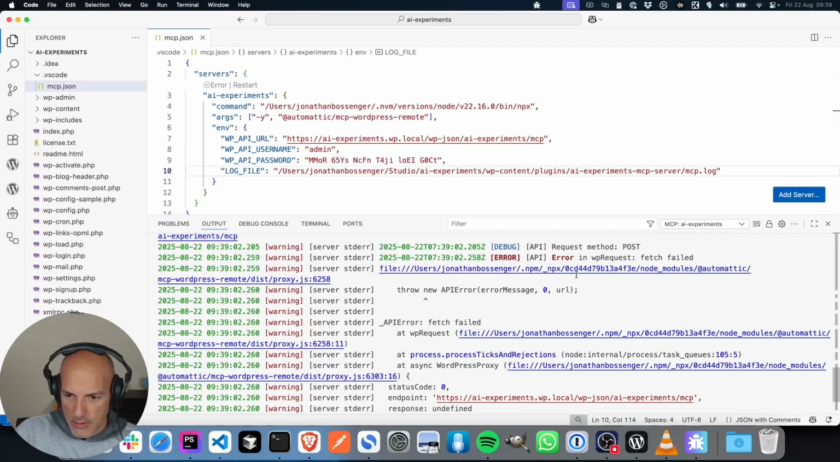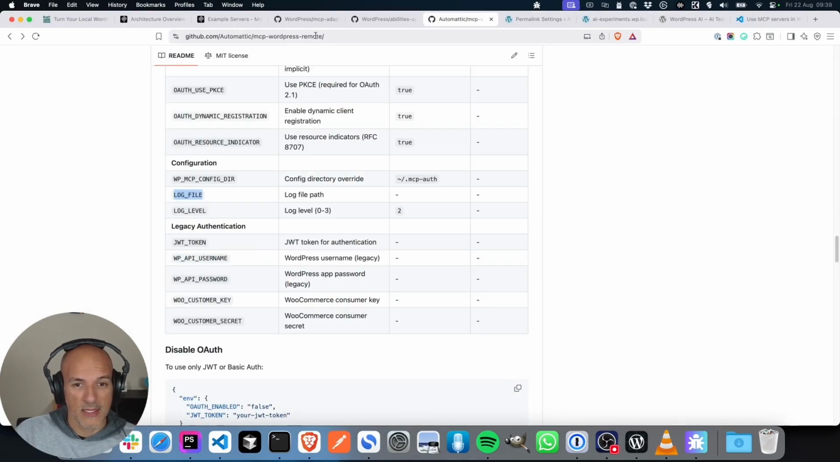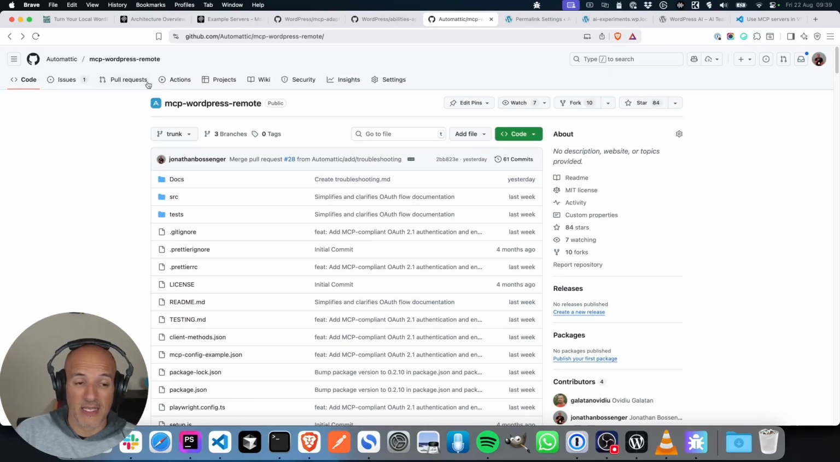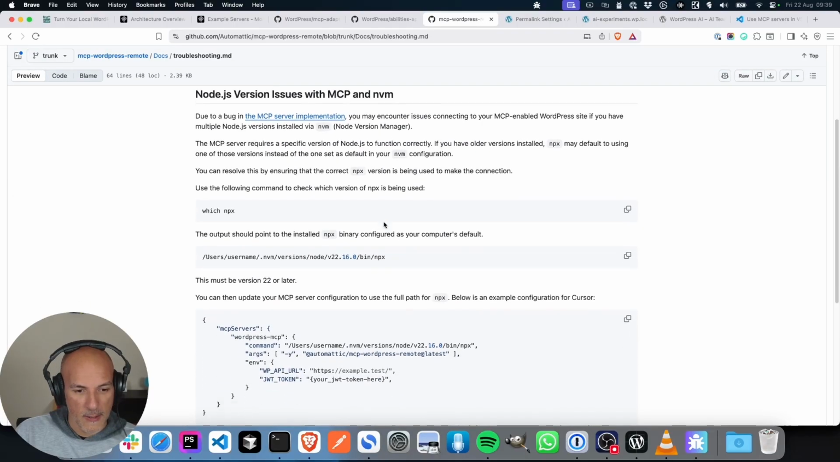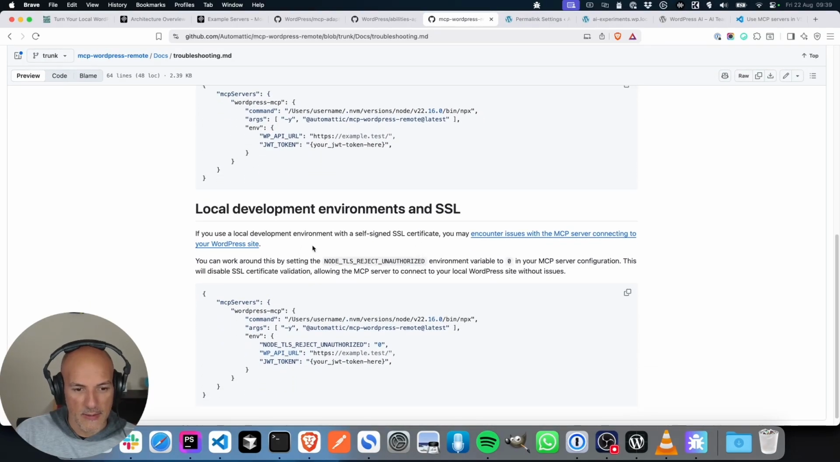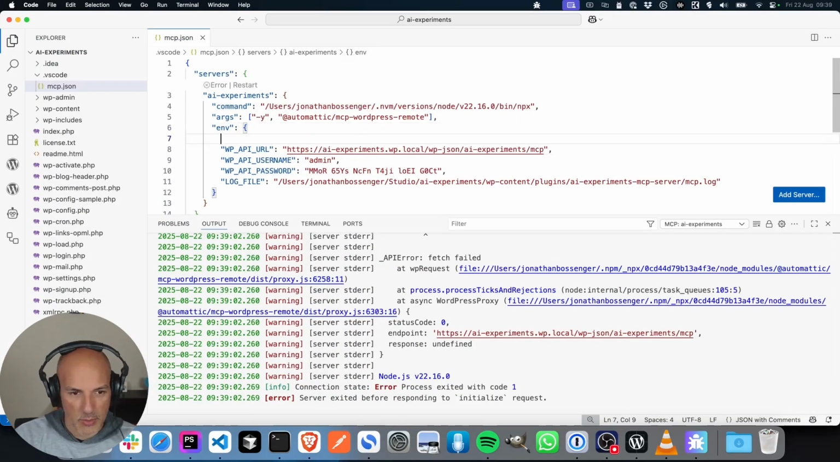Okay, so we're seeing some errors. Fetch failed. It looks like it's not able to find the... oh, that's right. Okay. So if you're using a local WordPress install that has a locally generated SSL certificate, you will need to tell MCP Remote, or at least NPX, to ignore the certificate check. So that's another one in the troubleshooting doc. You'll see down here, local development environments and SSL. You need to set the NODE_TLS_REJECT_UNAUTHORIZED variable to 0. So it basically tells Node not to worry about local SSL certs. We can accept them, they're fine. So let's just add this to the top here.